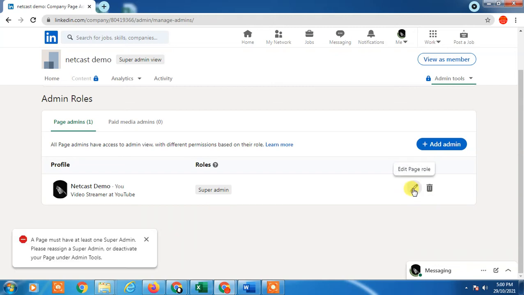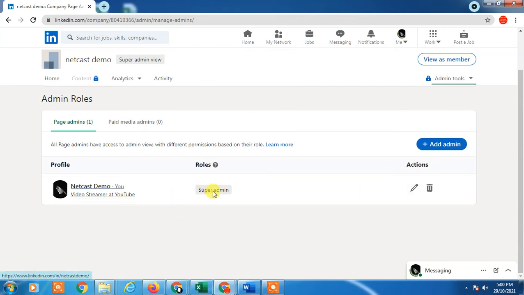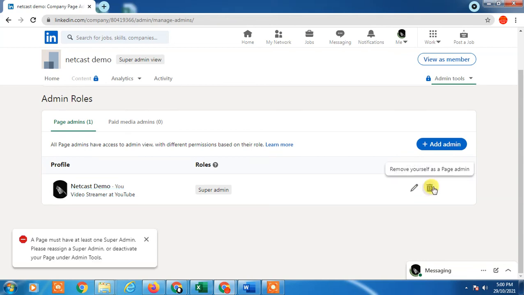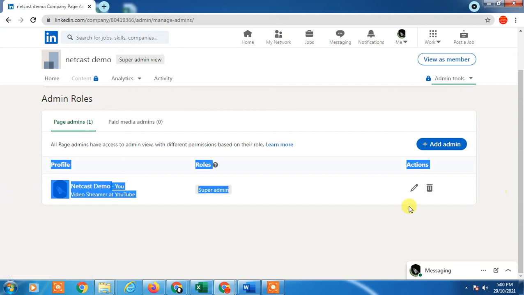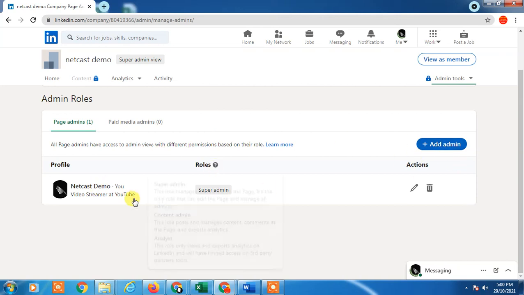Okay, so I can't change this role because the page should have at least one super admin. So if you want to change your role from super admin to another, first you have to add someone as a super admin, then you can change the role. Okay, so if you want to delete yourself from this page, you can delete from here. Okay, so still I got the error because I have only one admin. So if you want to delete yourself, if you're the only admin here, you have to add someone as admin and then you can delete from here.